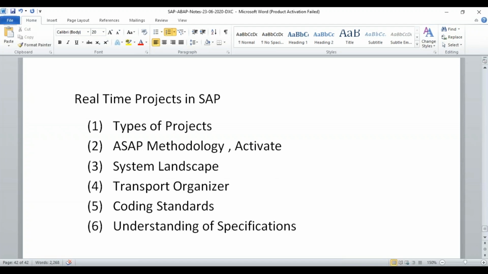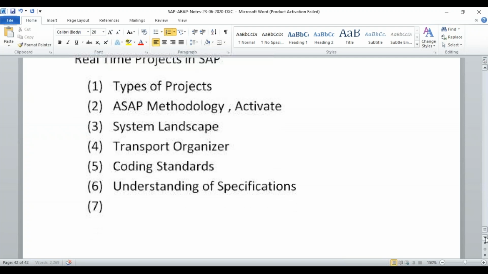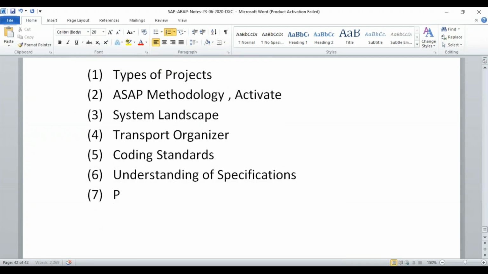What are specifications and all? What are the different types of specifications and how do we actually do that? These are the project documents actually, so we should understand the entire overview. We should understand what are the different project documents that we'll be using in a real-time project. These are the main things that we have: methodologies, transport organizer and all. Understanding and even updating the specifications is also very important.